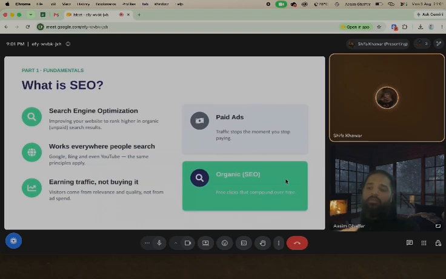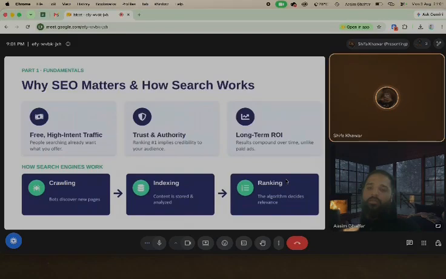But the main question in my mind is why SEO matters. If we look at the next slide here as well, why SEO matters and how search works.